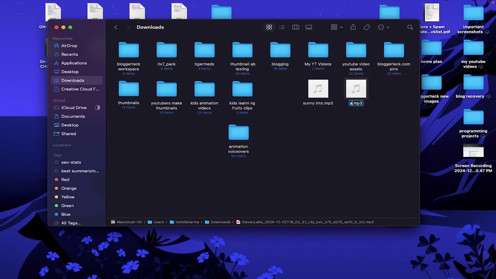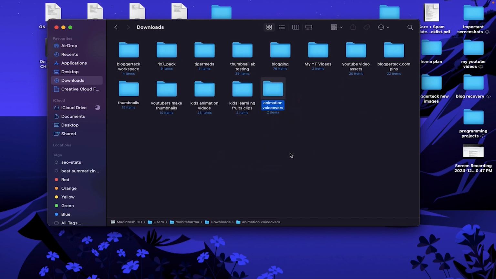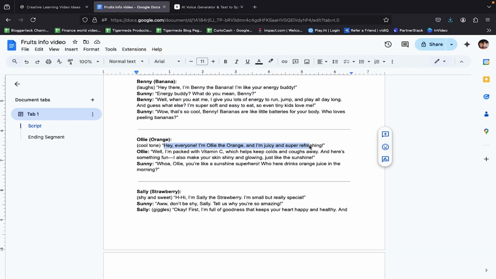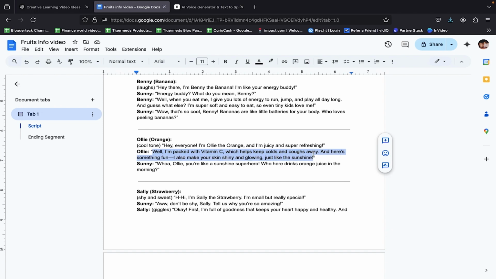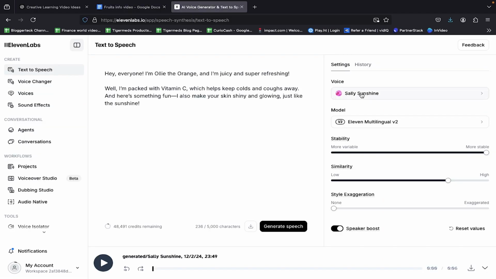Then, I added both files to a new folder for easy access. This simple step keeps everything organized and makes the video editing process smoother, not just for this project, but for any video editing projects you work on in the future. Now I'm just going to do the same for the rest of my script. I'll finish downloading the voiceovers for all my characters, and then I'll catch up with you in a bit.